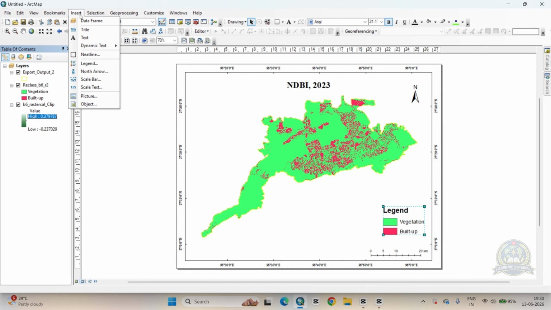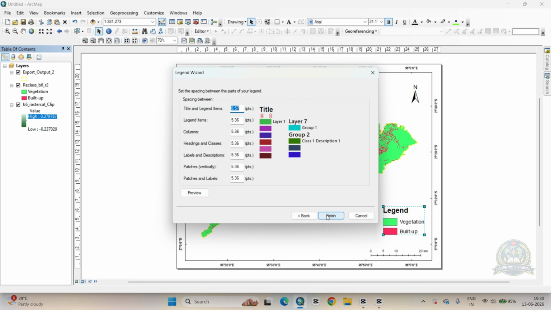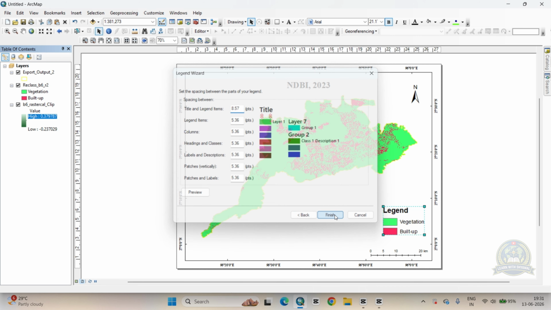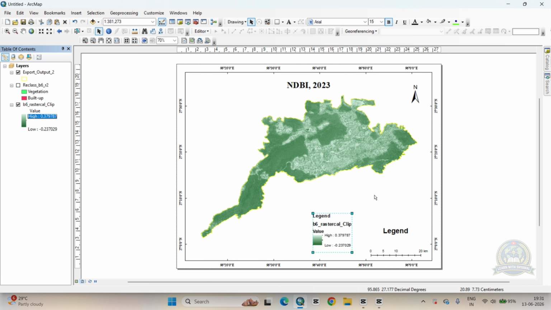After that, insert again, go to Legend, then select B6 raster clip, that means this one only, and the others will be removed. B6, select, next, then finish. In this section we get the values. The highest value means the light color portion indicates the highest NDBI, that means highest normalized difference built-up index, and the lowest means dark green, that means vegetation index, vegetation area.